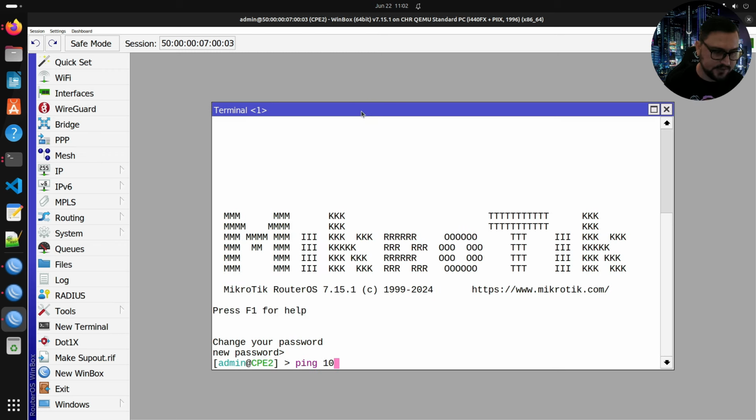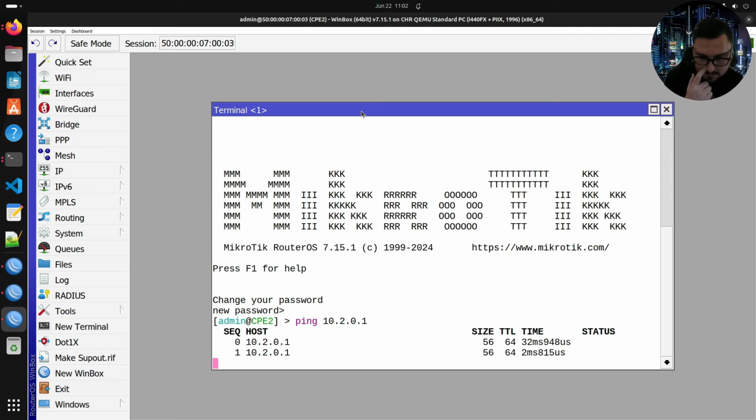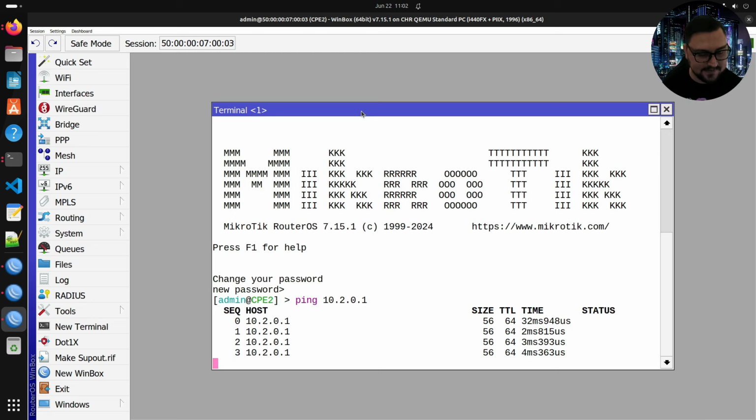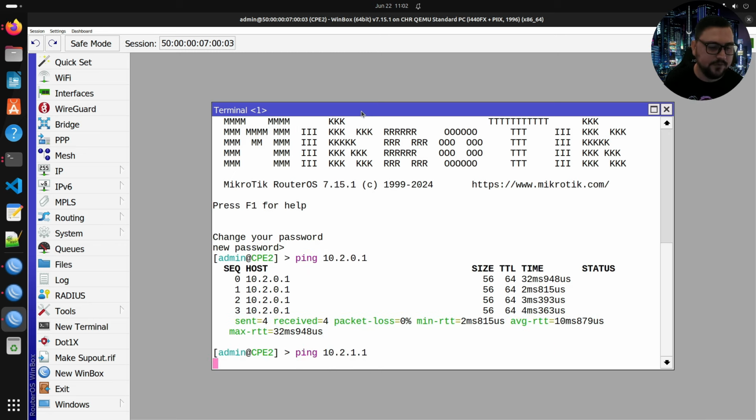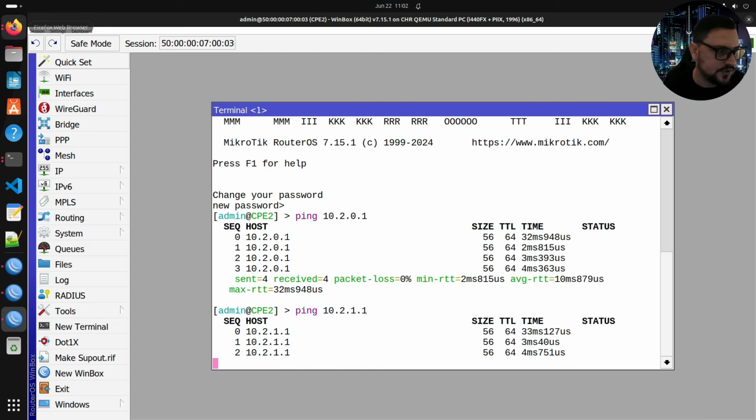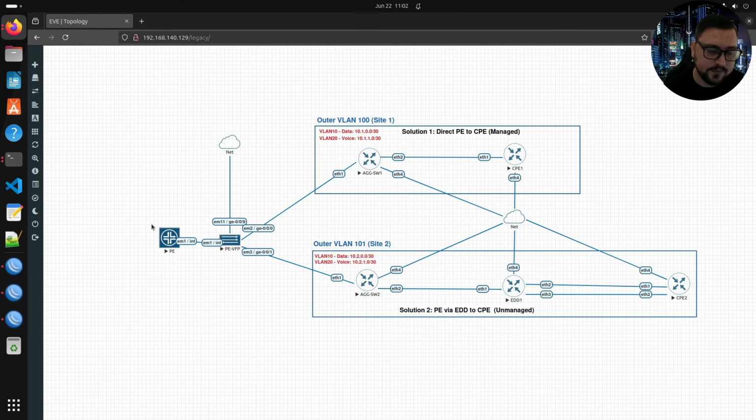So if I go back to the CPE, let's quickly test. Let's see, can I ping 10.201? Yay, we can. So we have now effectively deployed QinQ services from a Juniper provider edge via access switches towards our customer edge or our EDD respectively, and it showcases the different methods of how you can achieve this using the tag stacking option on the switch and the bridge settings. Now this is where I'll end off the video.